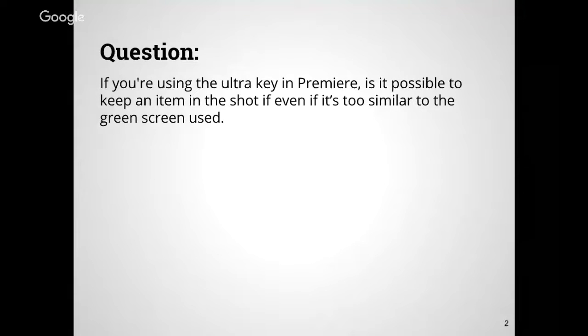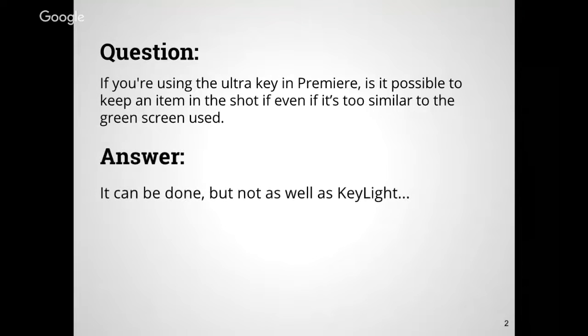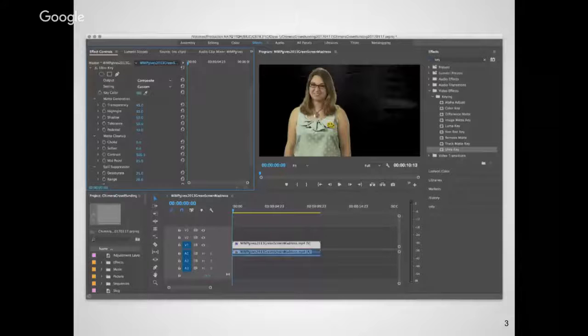So this one's an interesting one. I didn't know the answer to it, so I had to figure it out. If you're using the Ultra Key in Premiere, there's an effect in Premiere called Ultra Key. Is it possible to keep an item in the shot even if it's too similar to the green screen used? So the answer is it can be done, but not as well as Keylight, because I did it. I did this in the office about 1.5 hours ago, where I said, I don't know. So I whipped together my favorite green screen clip with green clothes, and so you'll see. And let me turn out the light, because even though the sun is streaming in, let's kill the light here.